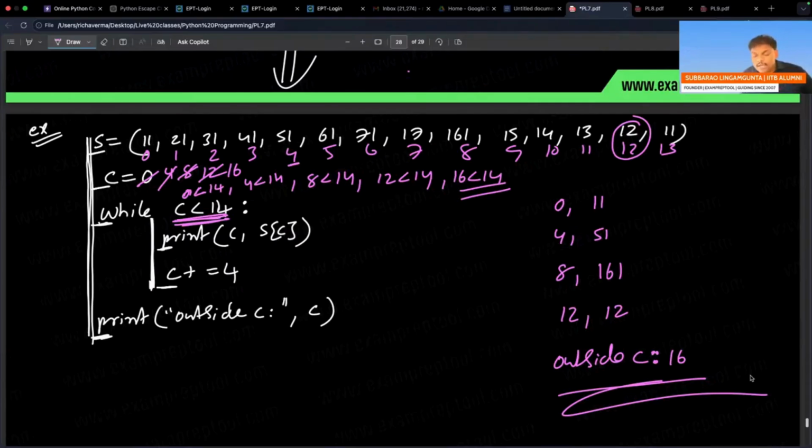While condition colon. All while statements should be inside while. Just do one right shift. All while data inside while. Now, when the while loop is over, as usual you can write. Otherwise, you will face some indentation error.